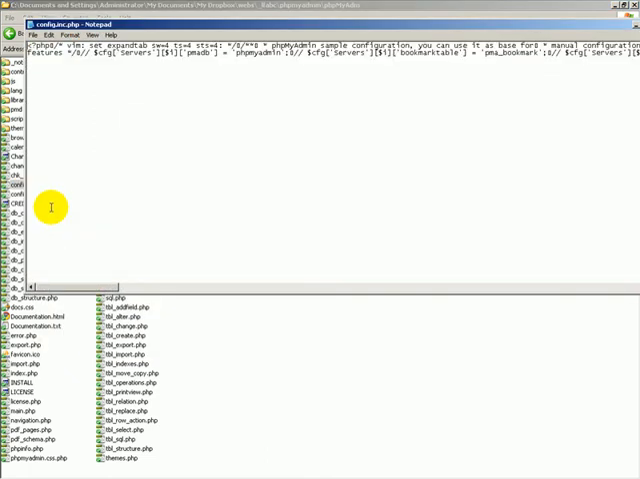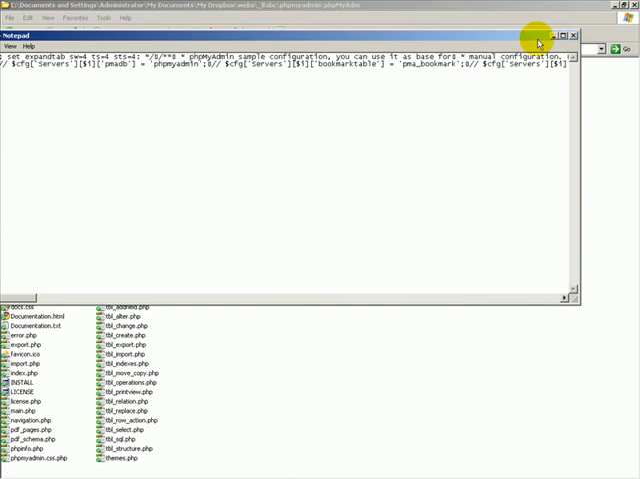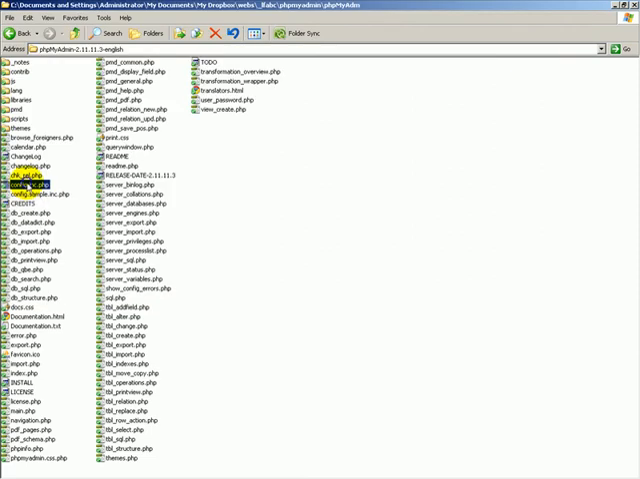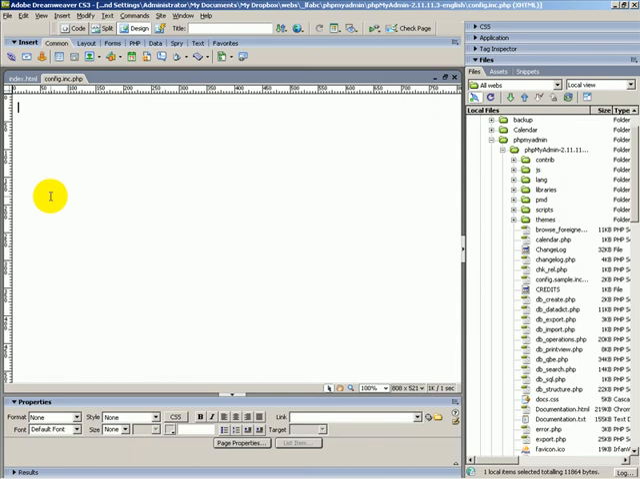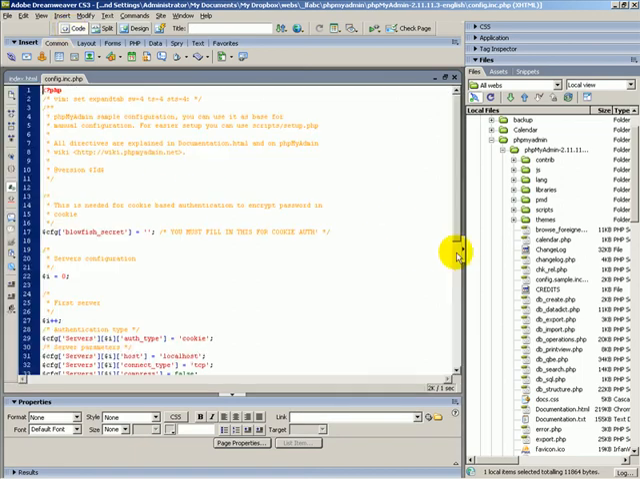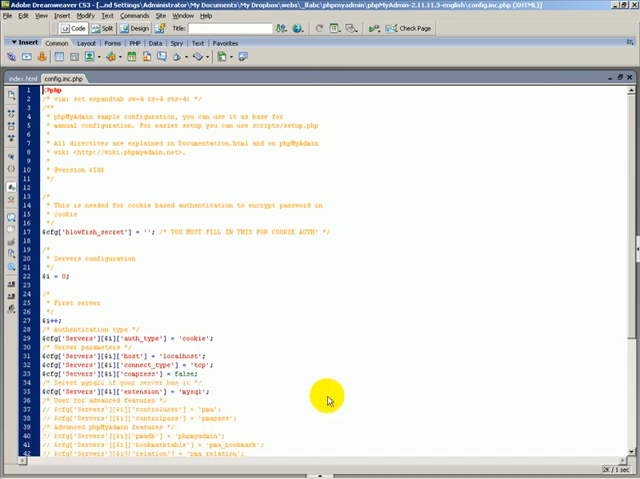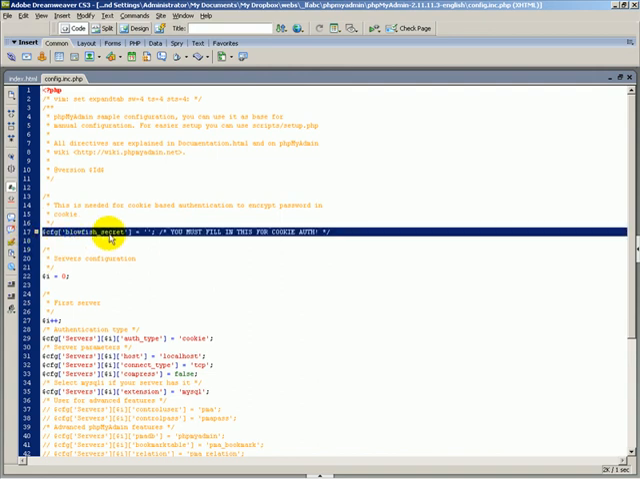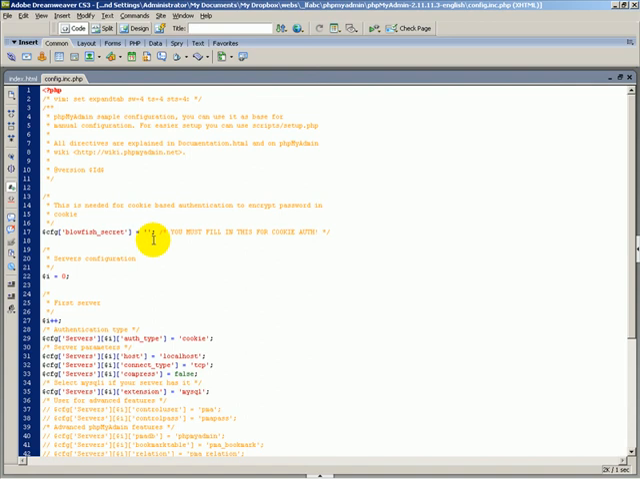Now I can edit in Notepad, but it's pretty ugly, so I'm going to right click this and edit with Dreamweaver. So go to code view. Editing with Dreamweaver, I'm going to get rid of this window here, don't need this. And I want to go down and look for this line here, cfg blowfish secret, and I'm just going to enter something here, Hello Kitty.